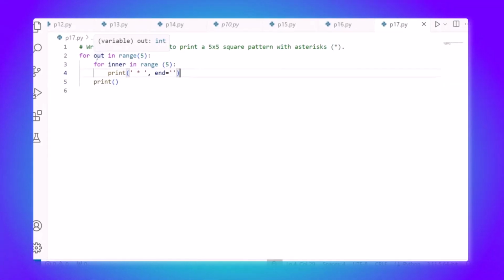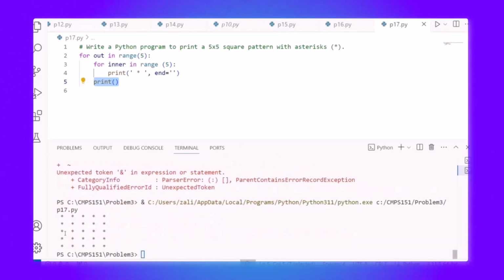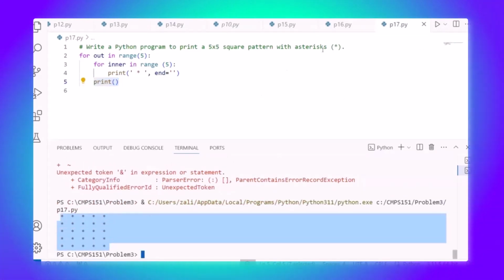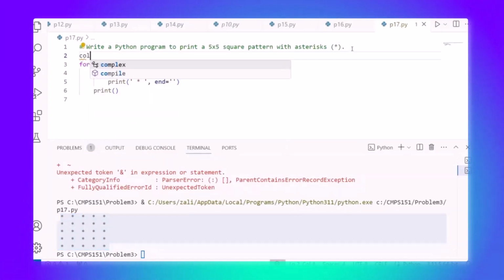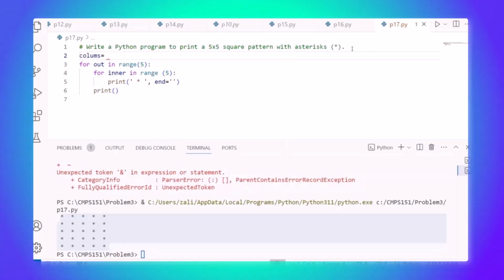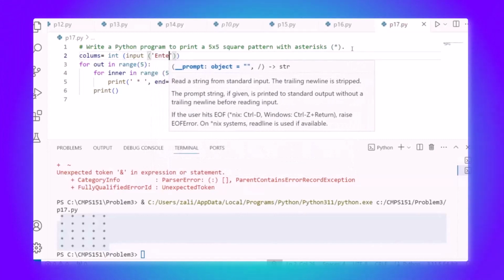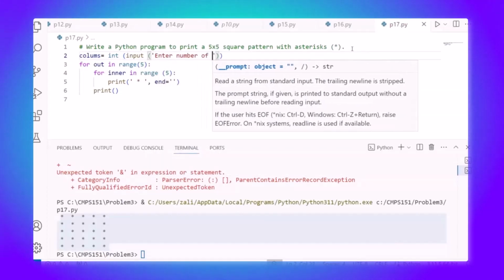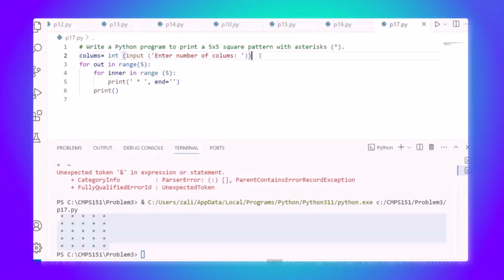So now the outer loop will go from 0 to 4. The inner loop will go from 0 to 4. The inner loop will print the star 5 times. After it's printed, it comes out of the loop, prints a new line, and that's it. Let's run. Of course, you can take the input from the user here. Let me say columns equal, let's take an input integer: enter number of columns here. Tamam. And I can say rows.